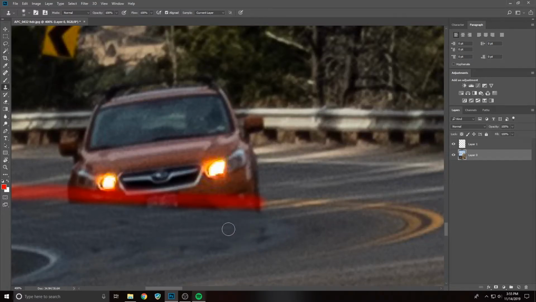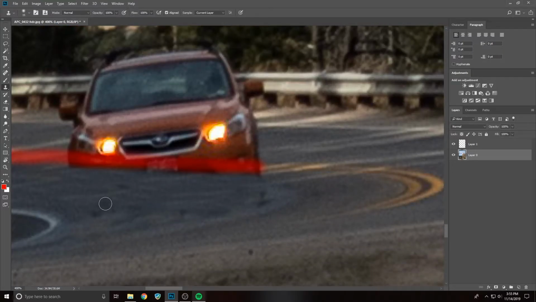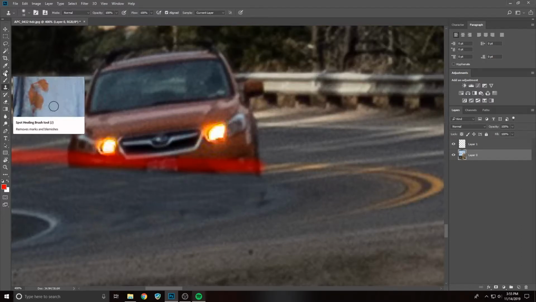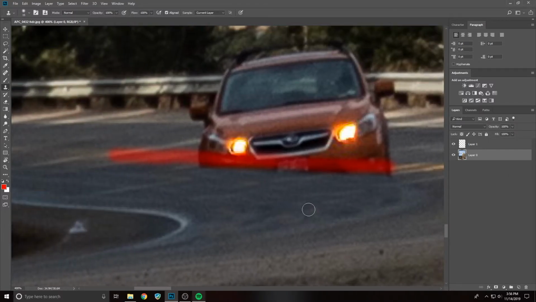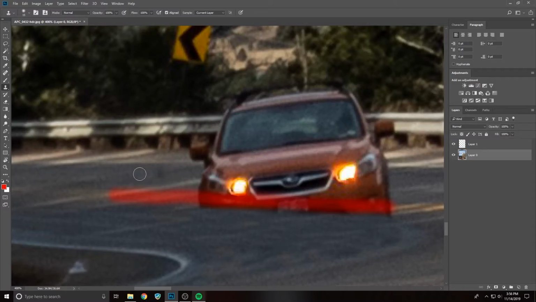You can either clone stamp over them, you can do something like this, just get these little points, or you can use the spot healing brush, and all you have to do is select over the area, and it's going to blend the surrounding areas over those imperfections. So that's two possible ways you can do things, and you can use both ways and see which one works the best. That's what I usually do to see which one fits.